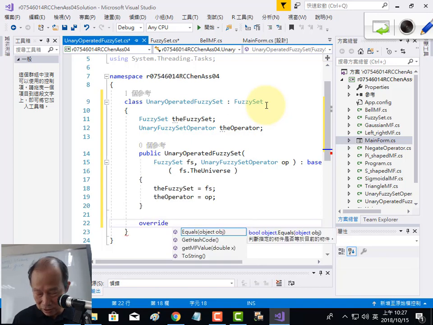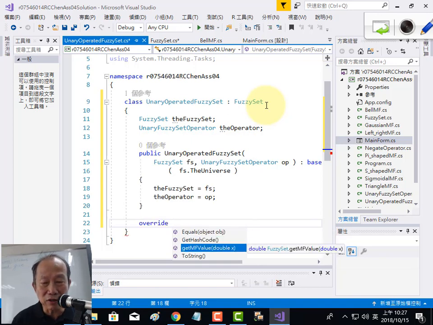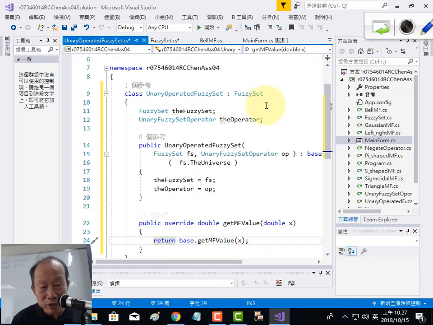Press space. Get membership value. Okay, this is the Miss Chen special. She has her own function name. Originally, I get a copyright get membership value. I don't know anyway, but this function is designed by Miss Chen. So I just follow it. So I override get membership value.